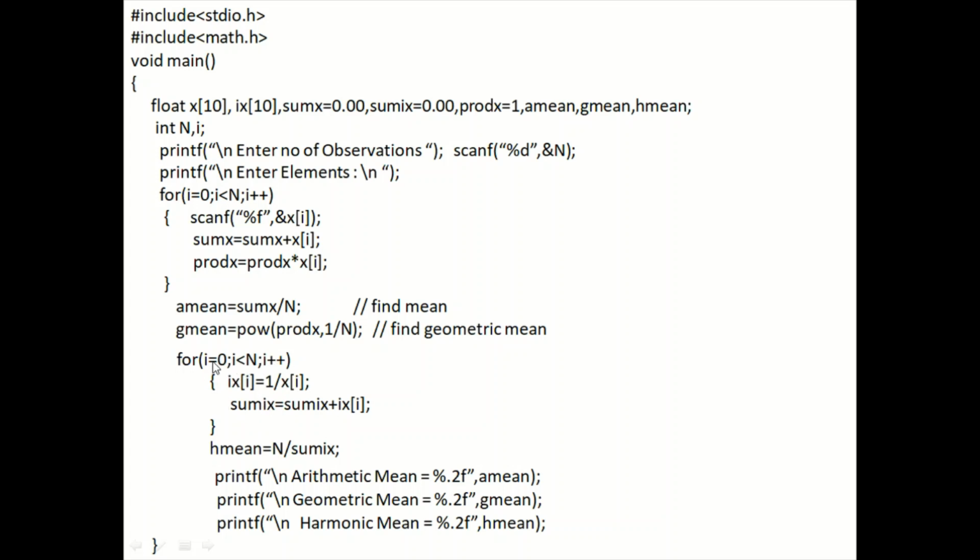This proceeds until the value of i reaches n. Once the value of i reaches n, the loop terminates. As the loop terminates, it comes here. H mean means what? Harmonic mean is equal to n divided by sum Ix. So whatever is the total of sum Ix will be divided into n and stored to harmonic mean. And here what happens is it shows the arithmetic mean, which is 6. Then it shows the geometric mean, and it also shows the harmonic mean.